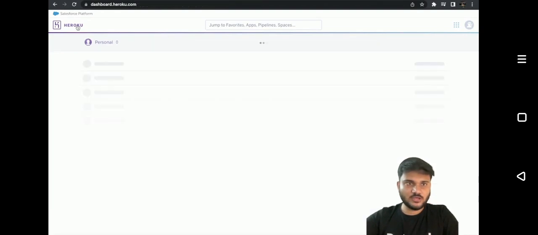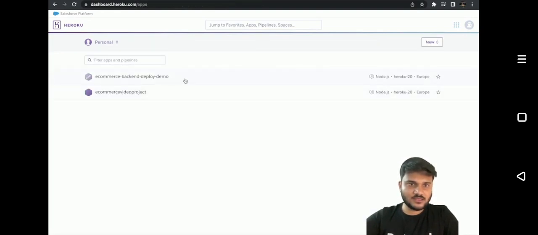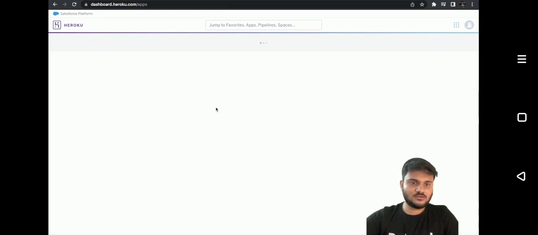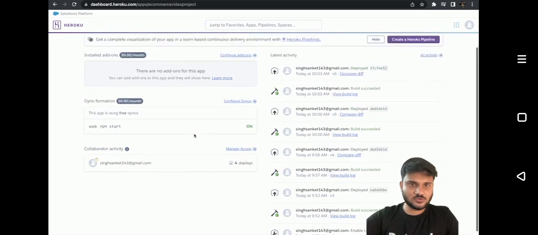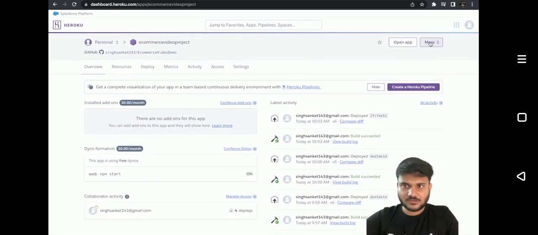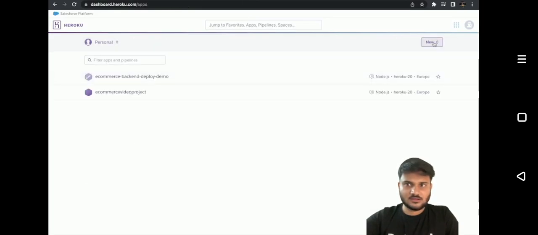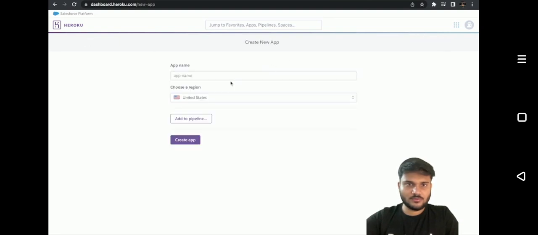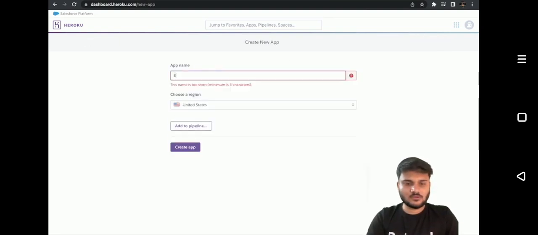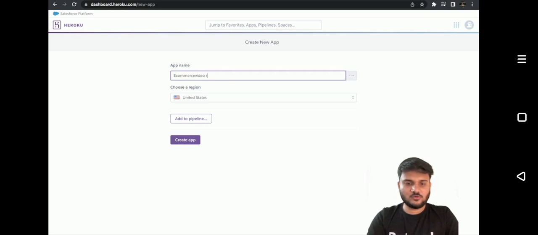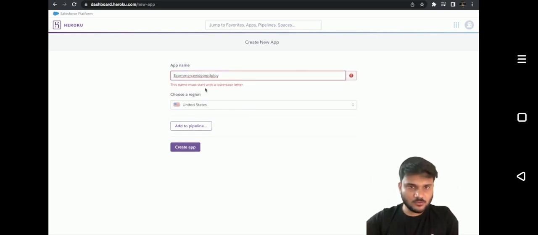So what you can do, you can again go to Heroku, and let's say we remove this project, right? Just for a smoother integration, I'm just doing this. Let's try to redeploy it, create a new app name, e-commerce video redeploy, right? Let's see if we are able to get a hassle-free deploy now.